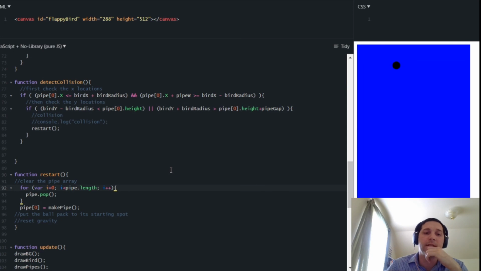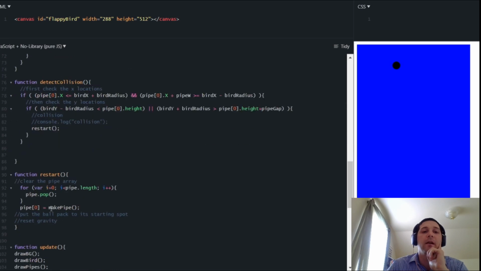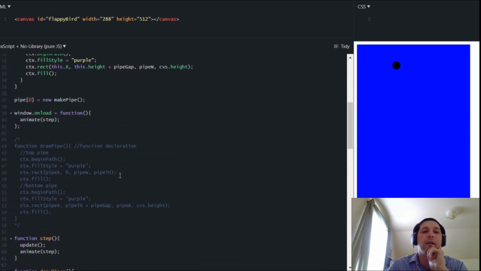Well, let's think. Let's see. This is make pipe. New make pipe. Oh, you know what? Pipe.push new make pipe. That could be a thing too. We could just put in a new make pipe. Can I do new make pipe? Well, how are we setting it up here? Oh yeah, new make pipe.